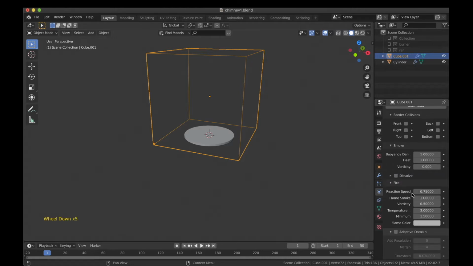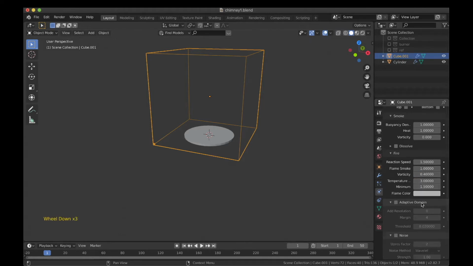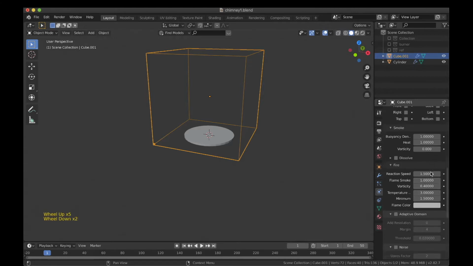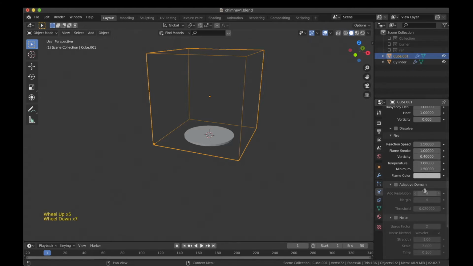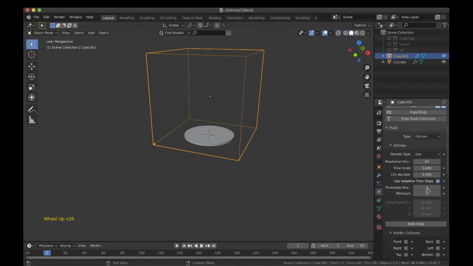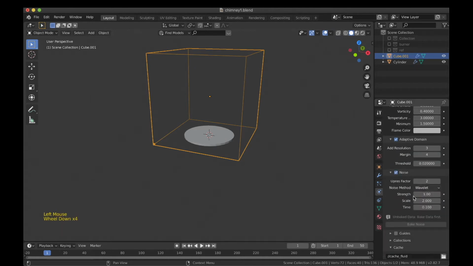For fire, the reaction speed, I'll give it as 1.5. Flame smoke vorticity, I'll reduce it to 0.4. Others I'll keep the same. Now, adaptive domain. Adaptive domain will actually increase the base resolution by a multiplication factor. So when I add a resolution of 3, it will multiply the resolution of 64 with 3. I'll also add some noise to it.